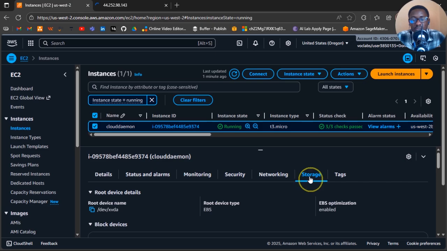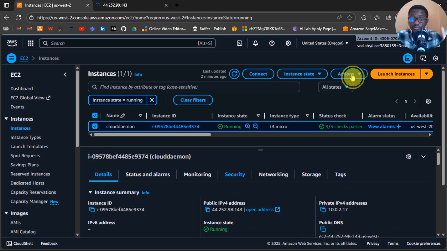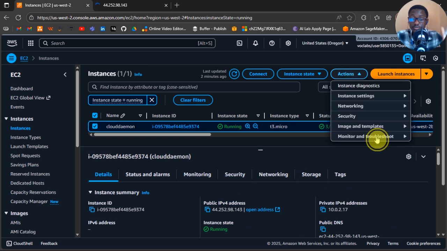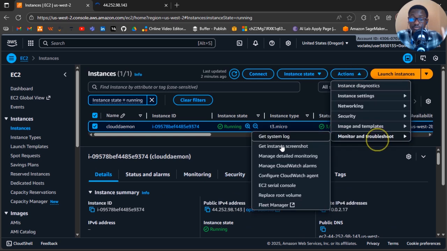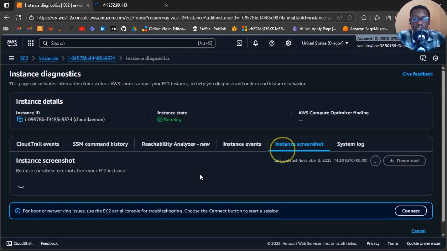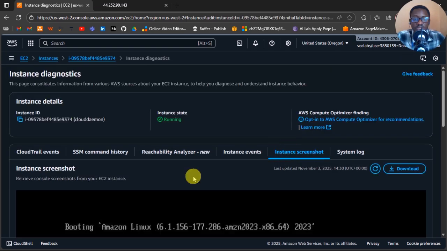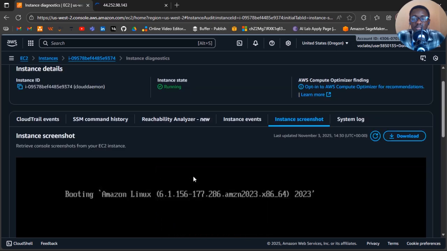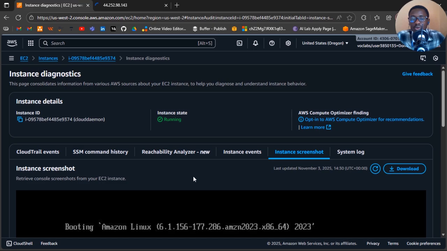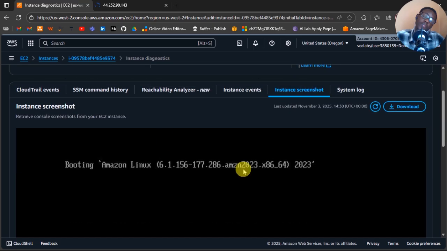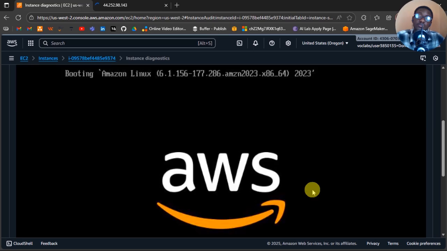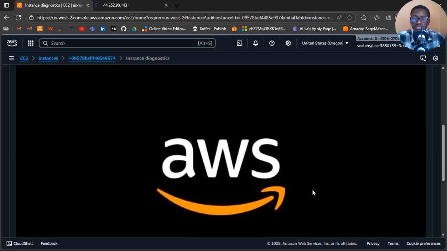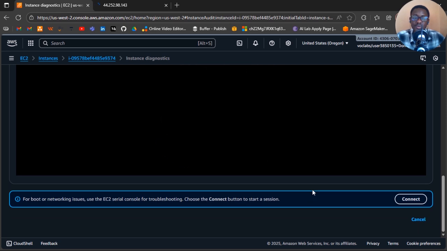I want to finish up and do something. I want us to go to actions, okay, and go to monitor and troubleshoot, and then go to get instance screenshot. Yes. When you come here, you can see a screenshot of your instance. So for example, if the EC2 instance had a monitor or a screen, this is what would come up while it was booting, and after it has booted, this is what you see. Okay, so that's just by the way.